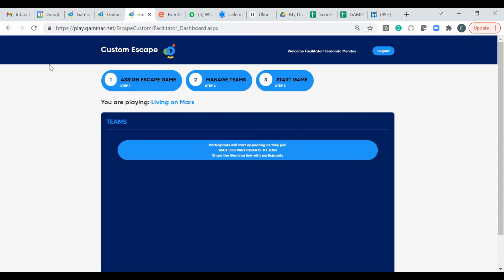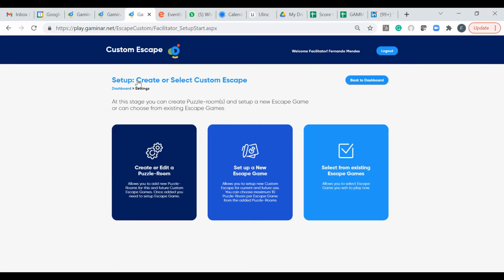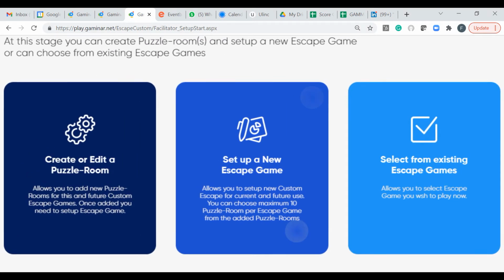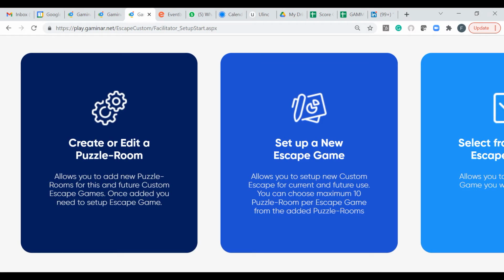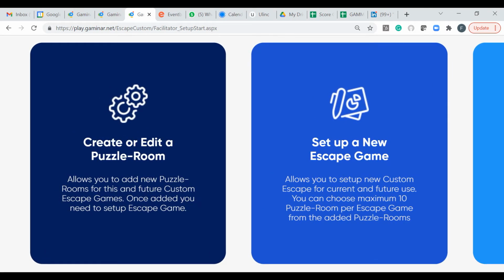Now, if you want to create your own, that's a different button. If you want to create your own, you have 2 other buttons. One is set up a new escape game and the other one is puzzle room, create or edit a puzzle room. As you know, every escape game is composed of several puzzle rooms. So everything starts with the puzzle room.